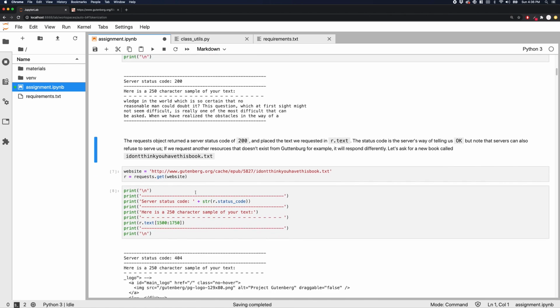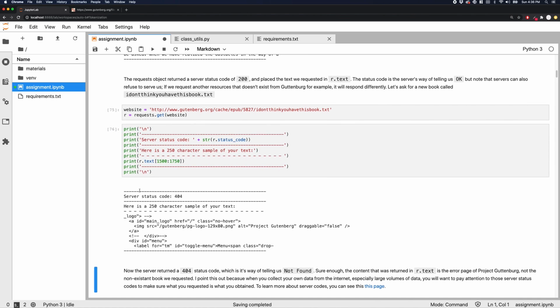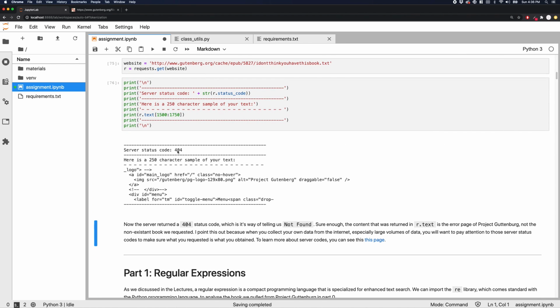And if you had requested a text resource from Project Gutenberg that didn't exist, you wouldn't actually get that status code of 200. So let's, for example, request here together a book called "I don't think you have this book.text," which, hint, doesn't exist. If we run these two lines within the IPython notebook, you'll see that we get a server status code of 404. And this status code basically is the server's way of telling us it was not found. There is no text file called "I don't think you have this book.text."